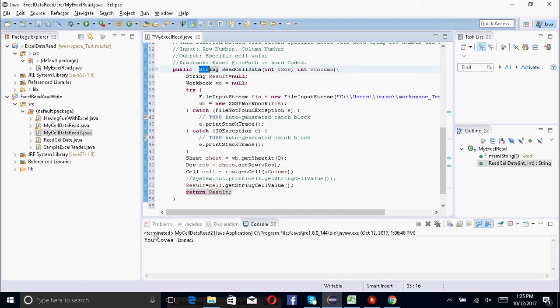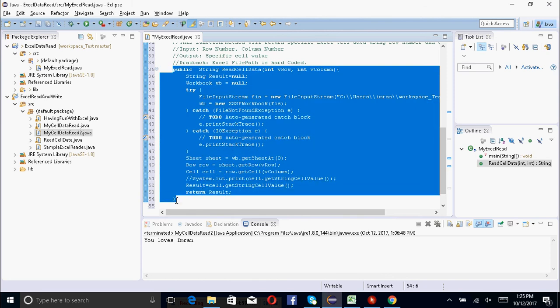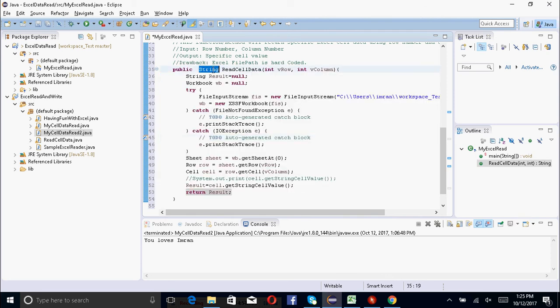So how it works: this is the method. The method starts here and ends here, and this method returns a string. The name of this method is read cell data. It accepts two input arguments. Both are integers, the row number and the column number. And this is the string result that this method will return. And this is the workbook.